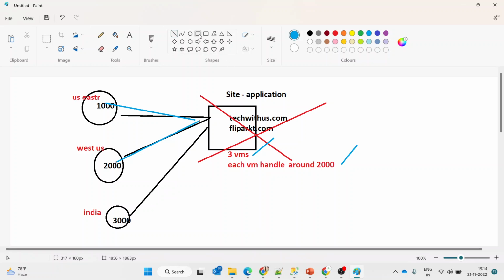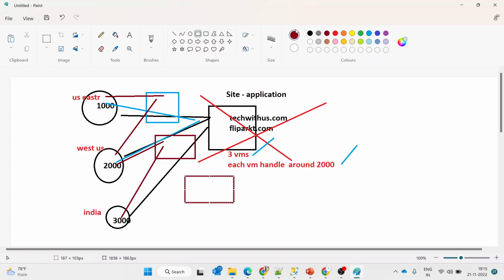I will draw these things so that it will be easy for your understanding. This is my VM1, which can take around 2,000 requests. The first 2,000 will go to VM1, and the next 1,000 will go to VM2. Similarly, I have one more VM here. Of the 3,000, 1,000 will go to VM2, and the remaining 2,000 coming from the India location will go to VM3.